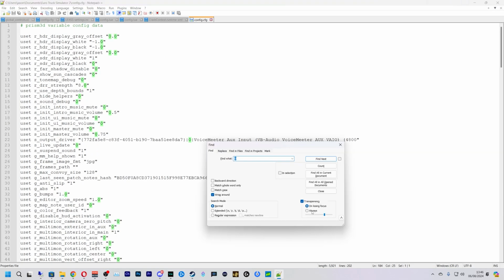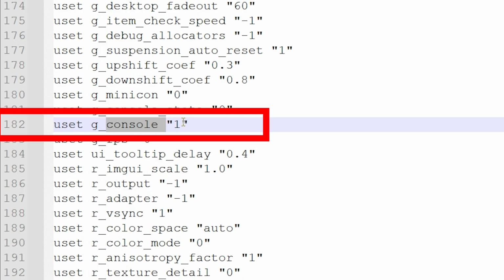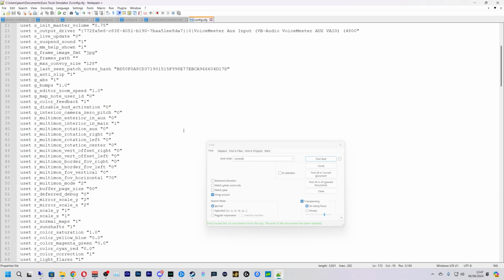Now you can do Control F. So the first thing that you want to type into this box right here is console, and we're going to change this, it will be a 0 for you, and then we're going to change it to a 1, and then do control F. So now we are looking for developer.